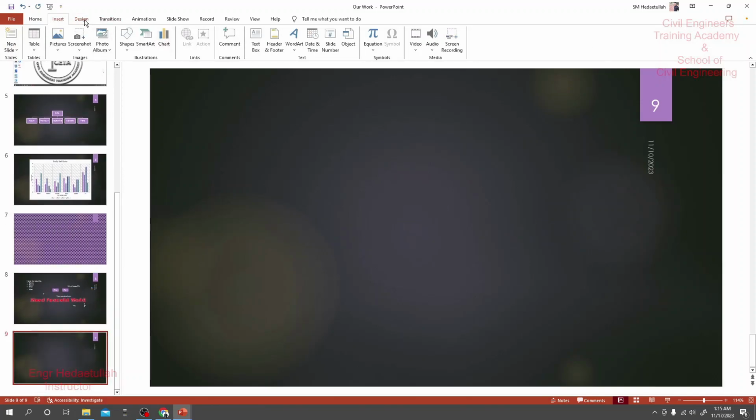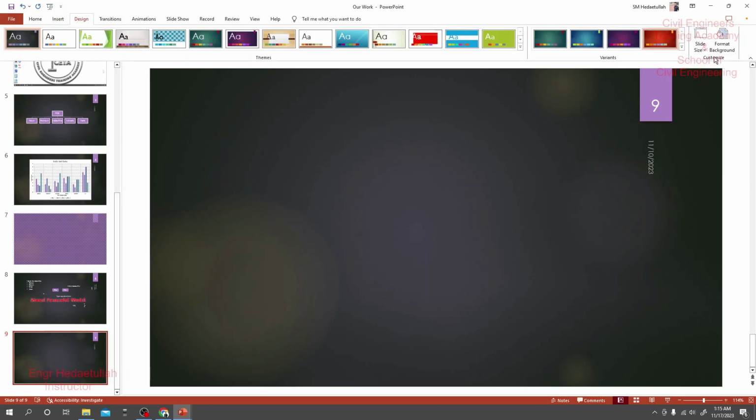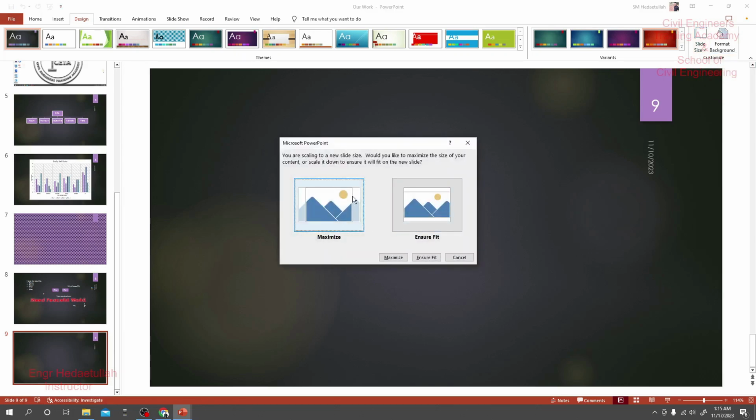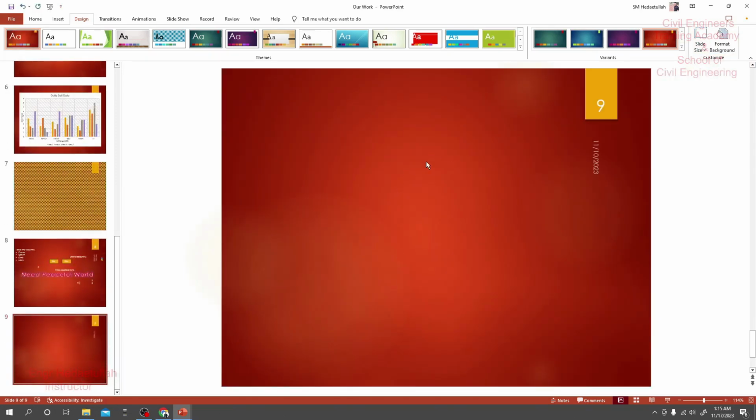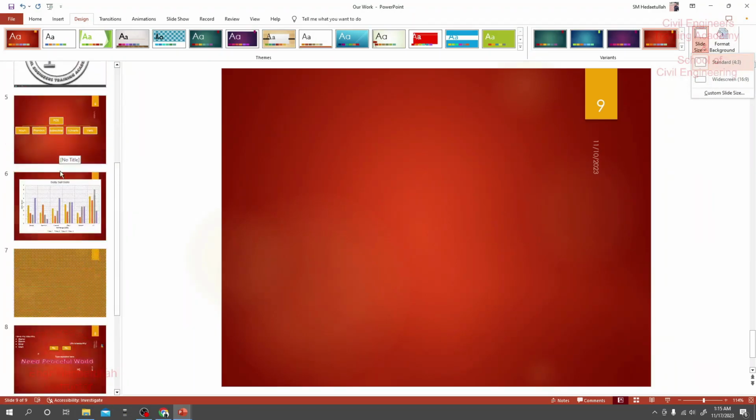and then I go to the Design option, and then I go to Customize. From Customize, I go for Slide. They have a standard. If you click here, they have Insert Fit or Maximize. So I'll go here, Maximize. Just see here, the slide we have taken is 4:3, which has been selected for all of our project work.